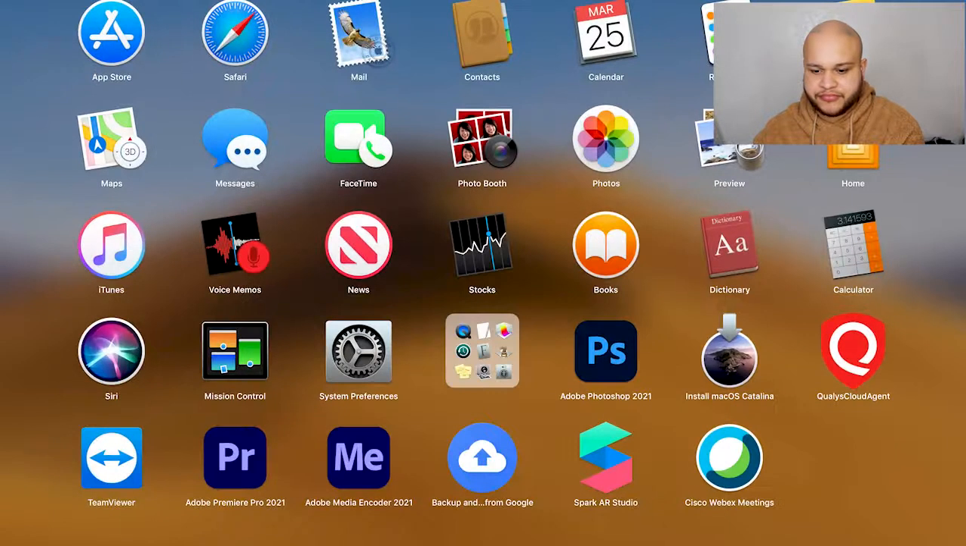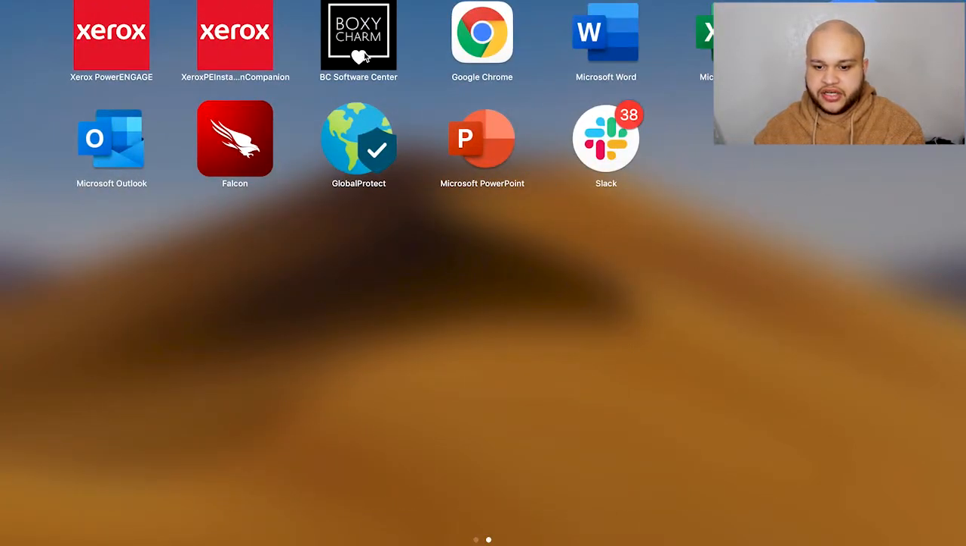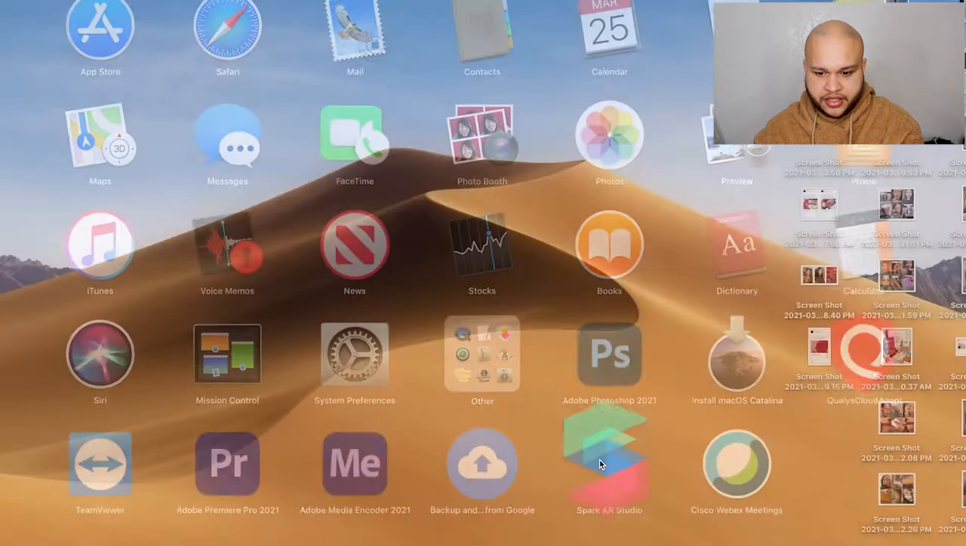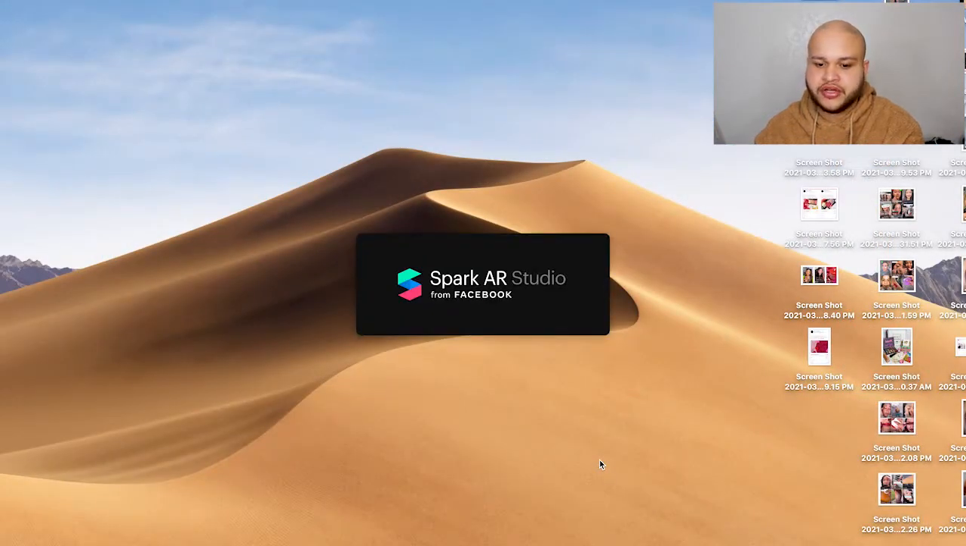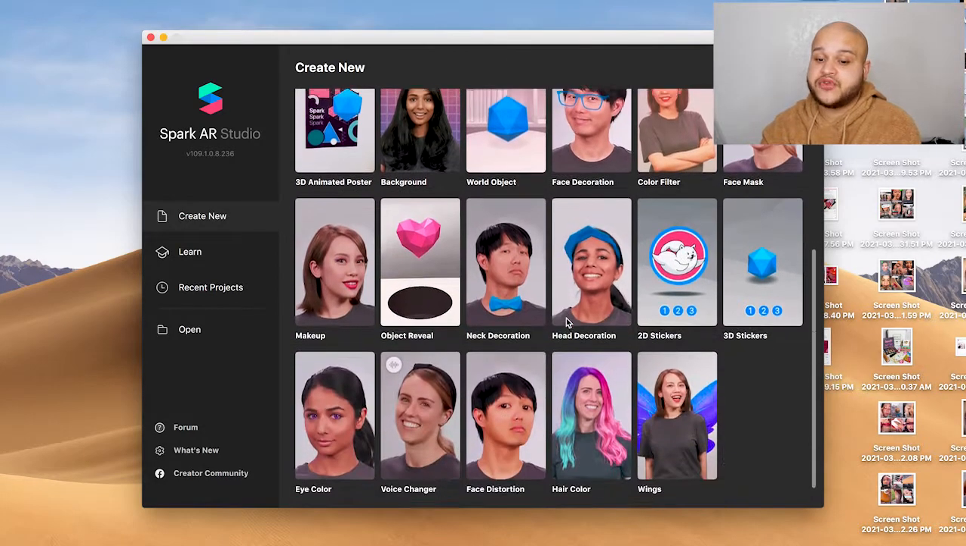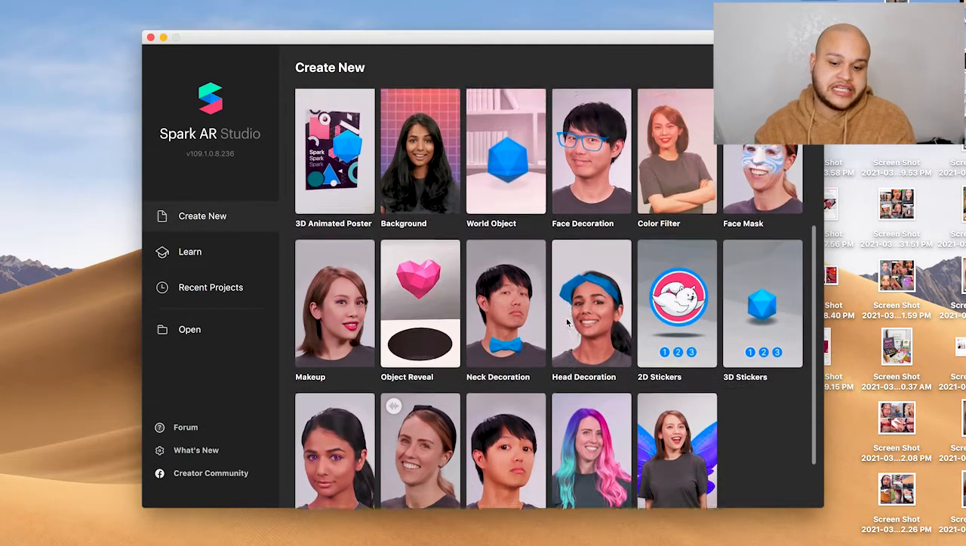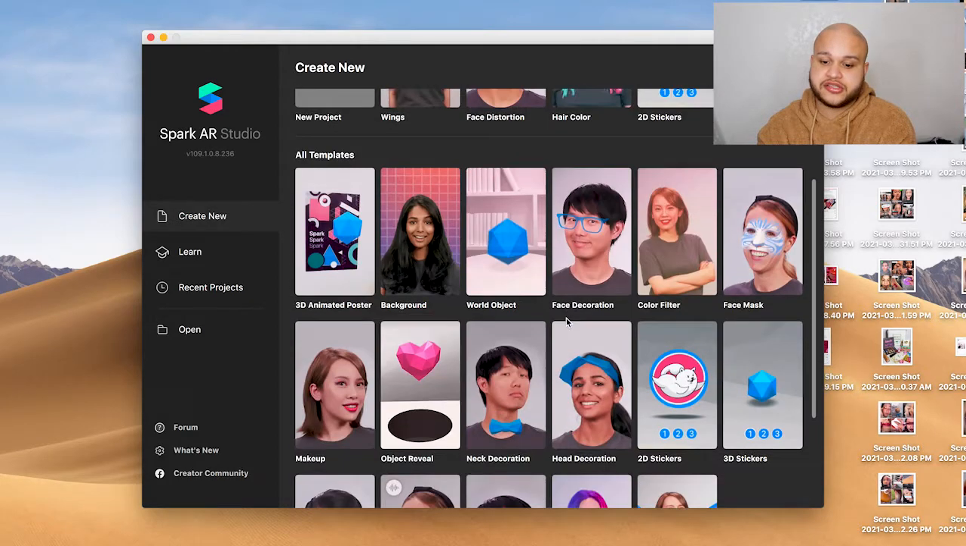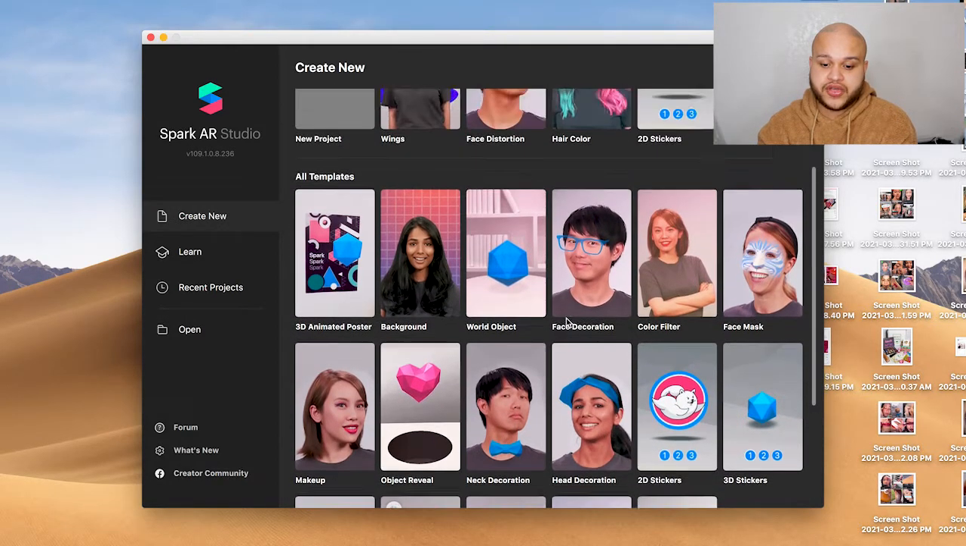The first thing that I'm gonna do is just literally open the Spark AR Studio app. This is an app by Facebook that anybody who wants to create filters for Instagram and Facebook has to use. As soon as you open it, there are a lot of easy templates that you can customize. So today I'm trying to do a filter about lashes specifically.